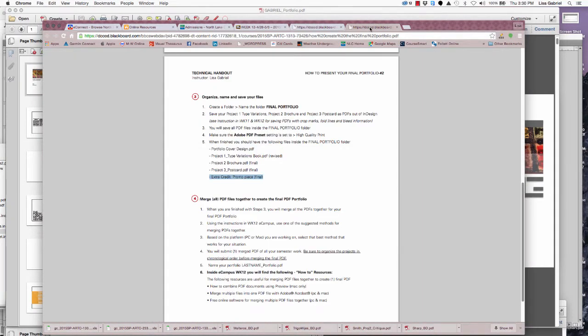So your portfolio should, and I make a comment about this over here in the handout, be sure that you use the high quality print setting for your portfolio. It's important that you have good quality, crisp, clean images. There's no pixelated or low resolution anything going on. Your final portfolio might be a bit big in size.